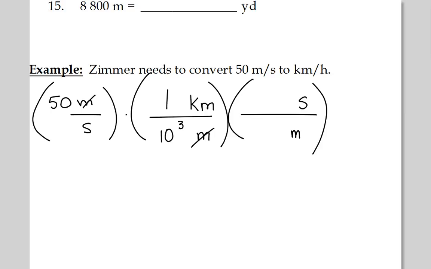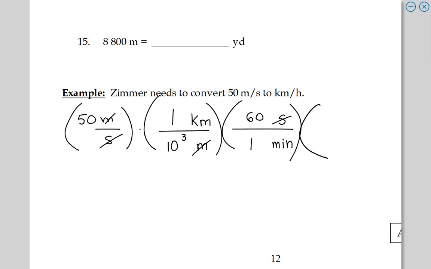But that would be a minute, right? In 1 minute there are 60 seconds. Do you agree with that? Good. So you can do that one more time. I want minute to go away. 1 minute to go away, so put minute in the top. And now I can finally put hour in the bottom. And in 1 hour there are 60 minutes.